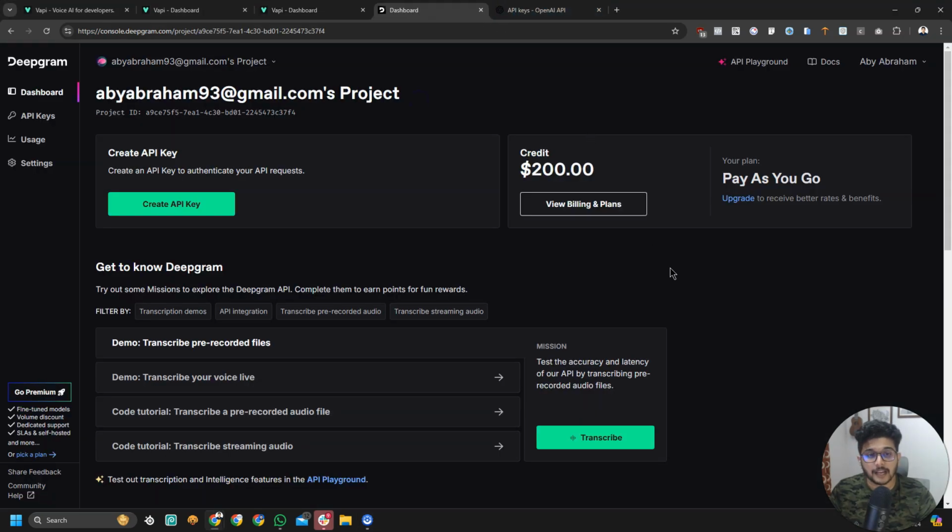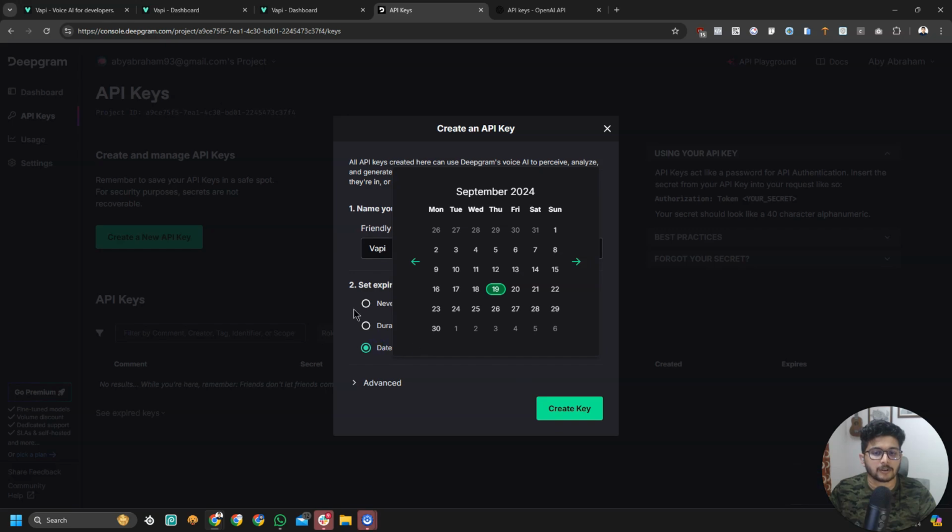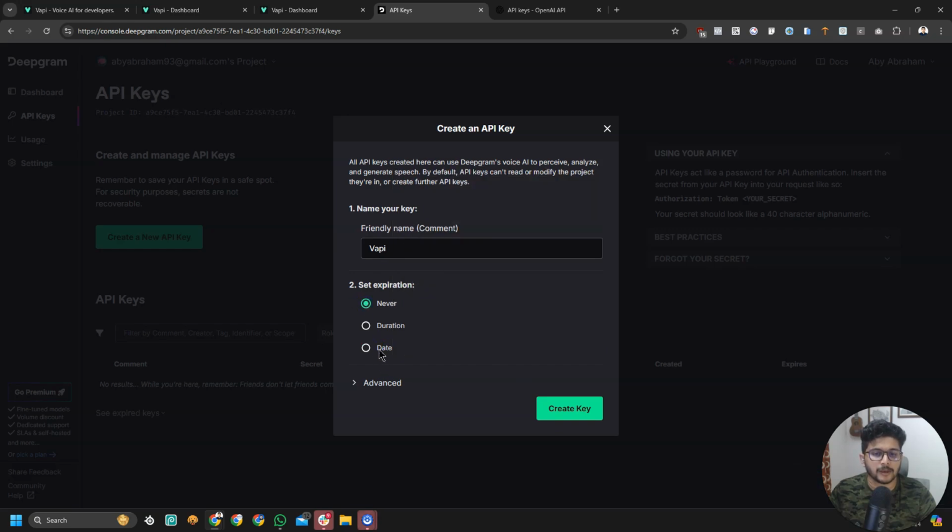All right, I signed up to deepgram.com. This is what I see immediately after I sign up, right? Here you can see it gives me a $200 credit. Great. Now let's click on create API key, and the friendly name will be Vappy. Expiration, most of you will just go for never. Maybe I'll set an expiration date.